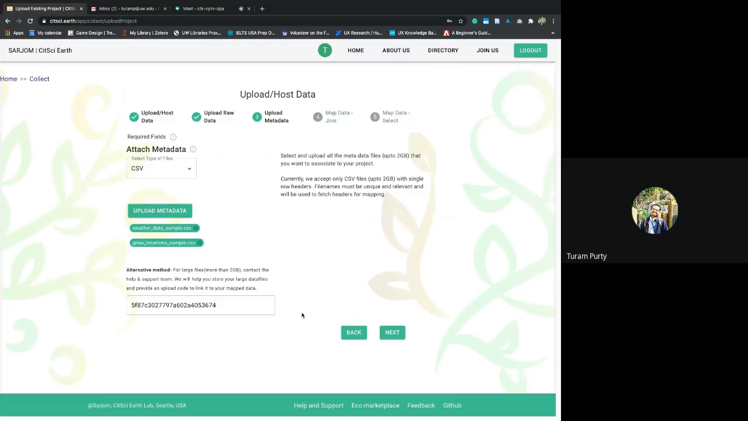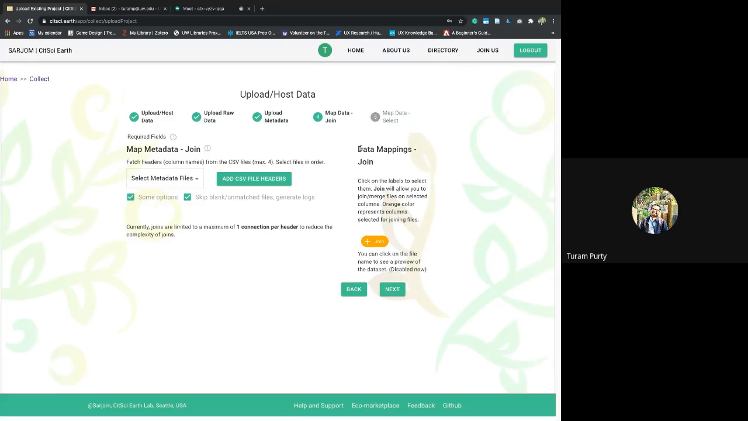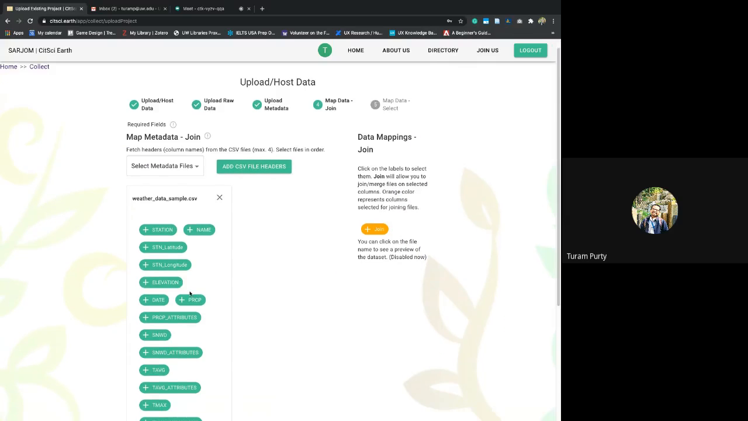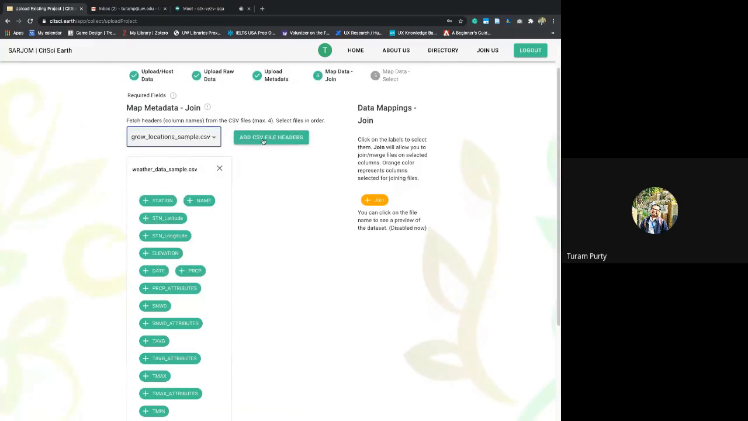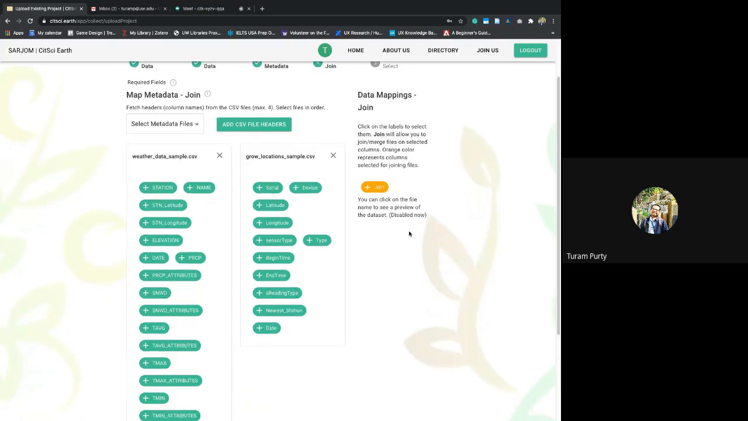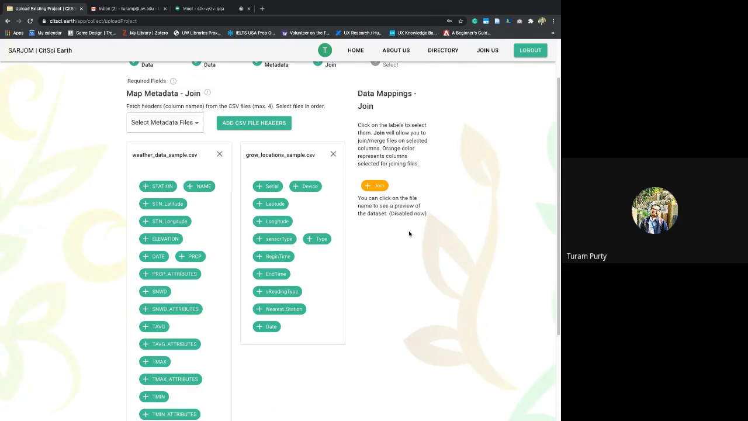Uploading them will take us to a screen where we can play around with the headers of those CSV files. But essentially, these are the metadata information, which is very much important for us to be able to see different headers across different projects. So this is a sample in which we have taken data sets from two different projects. One is the weather data sample that we have taken from NOAA, and another is grow location sample data that we have prepared from the grow data set.